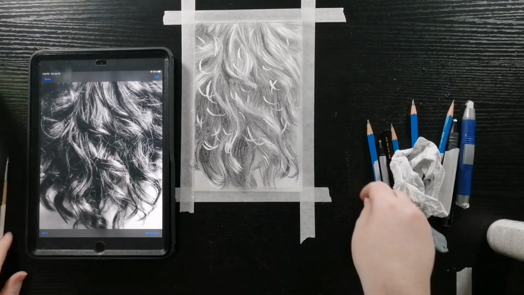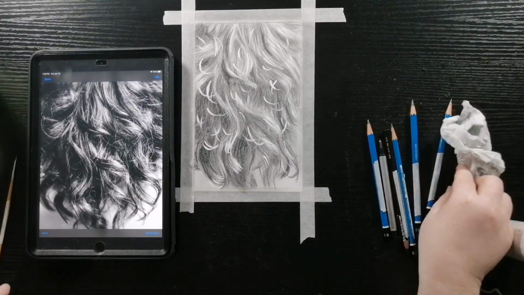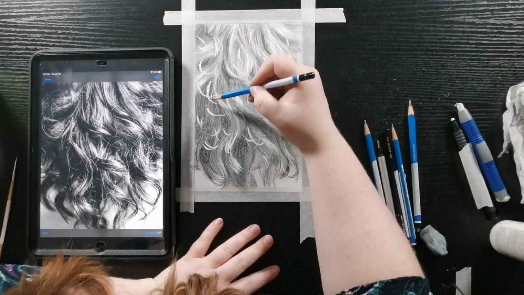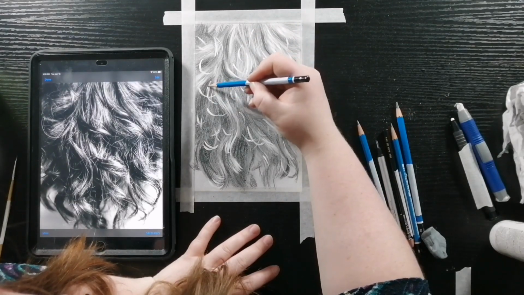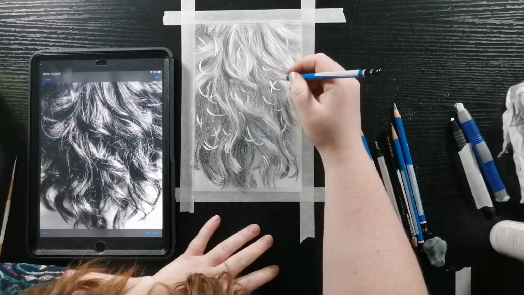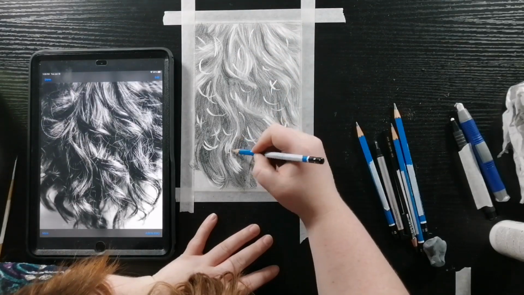Now what I'm going to be doing is I'm going to take my 4H pencil and I'm going to be drawing over those paint strokes because I think it looks a little bit too thick. And I also want the texture of the hair to be consistent.